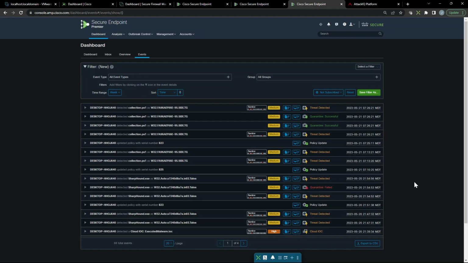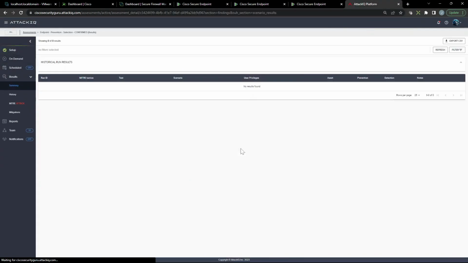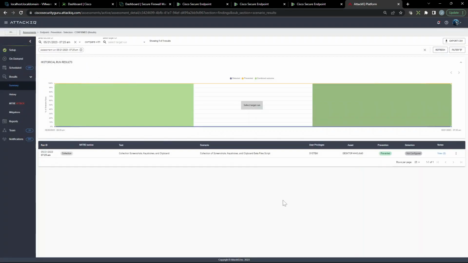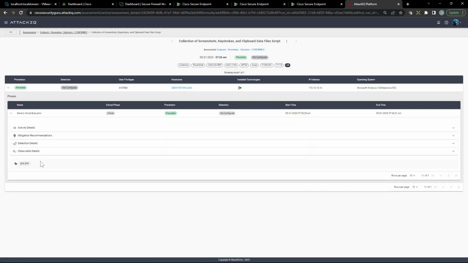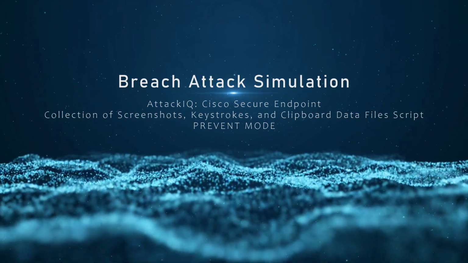So pretty neat. It looks like things have been blocked, but let's go ahead and check our report. We can see it's been finished here. Let's go ahead and jump into it. You can see prevention is already highlighting that it's been prevented, and that's the integration with Secure Endpoint. Now let's look at the activities. You can see here the activities, there's the command, but then it says the file most likely deleted. The script failed. Why? Because it was most likely deleted by a security tool. So this phase will be marked as prevented. So in fact, we were able to prevent this type of an attack. Pretty neat.